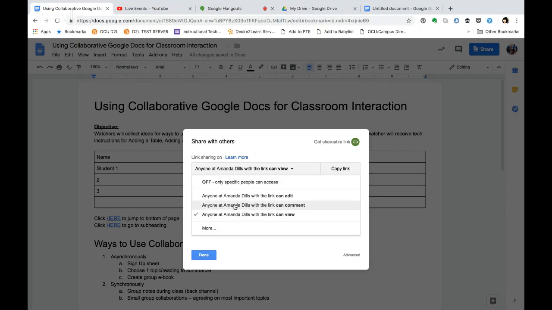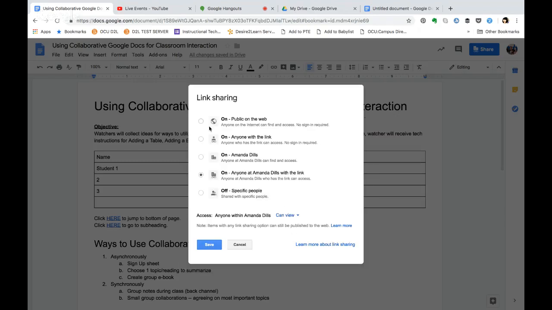You're going to see "anyone with the link can edit." It's going to look like this, only without saying Amanda Dills, it's going to say "with the link." For me, I have to go to More, and then I select On. Here is "anyone with the link." That's what I'm looking for.